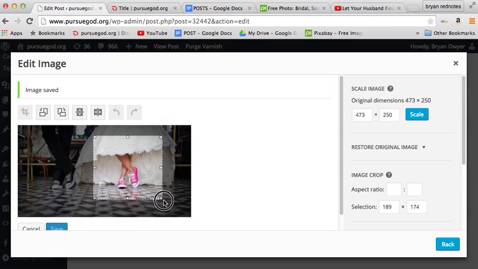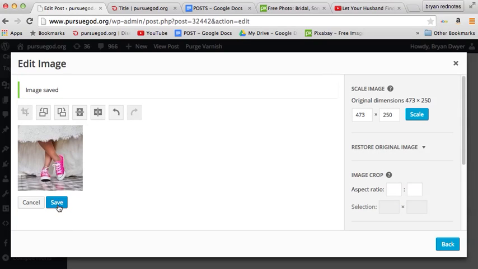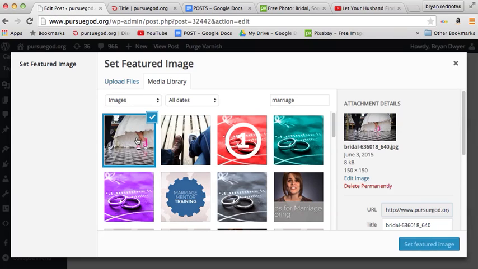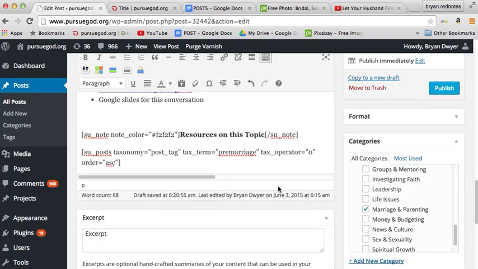I'm going to try that again. And now what I'm going to do is go into here, and I'm going to go 150 by 150. And I'm going to move my box, and I'm going to hit this little crop button. And then I'm going to hit save. And then I click okay, so now when I click on this, notice it's 150 by 150. That's great. And I'm going to set it as the featured image. And now it doesn't show the 150 by 150, but that's fine. So there we go. I'm done with that.